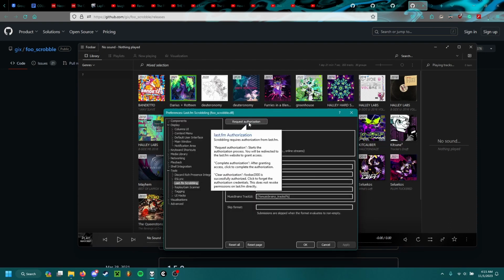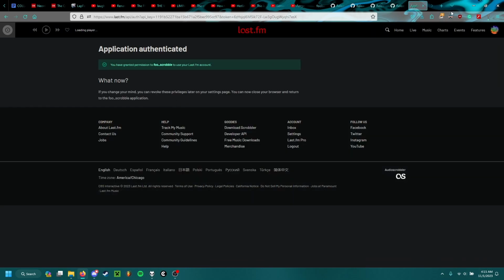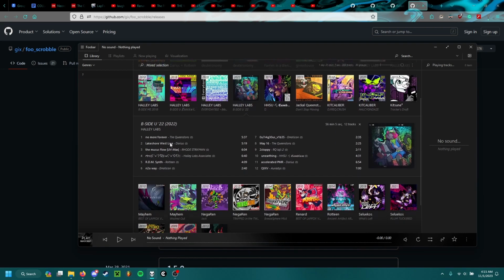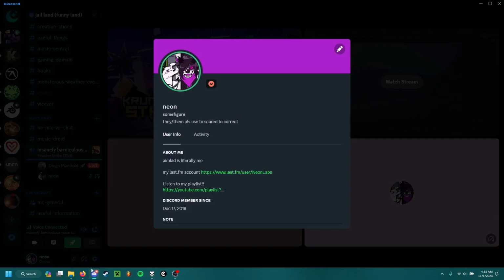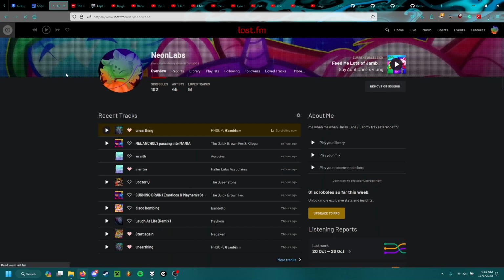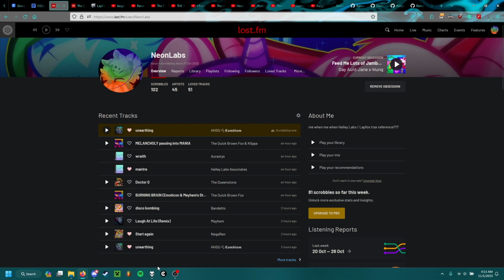So you want to click request authorization and bring it over here. Just click yes, allow access. And close that. And complete authorization. Apply. Okay, play a song. I really like this song. And it will show up on screen. And then if I go to Last.fm, it's showing up. See, it's just scrobbling now. Which is pretty cool.